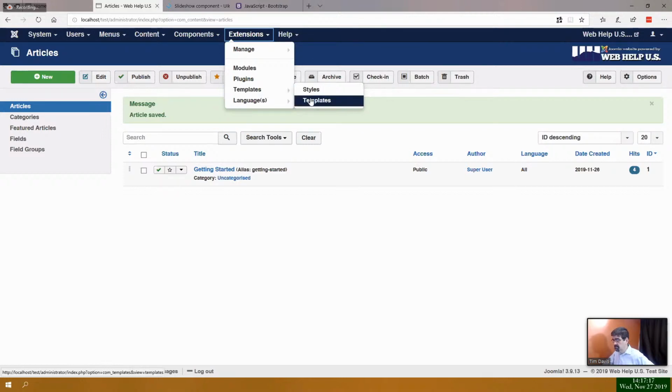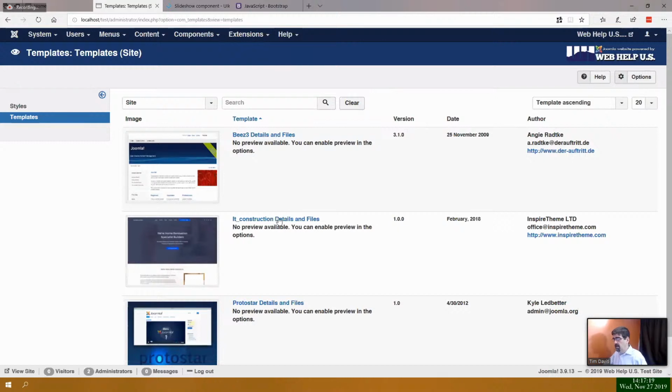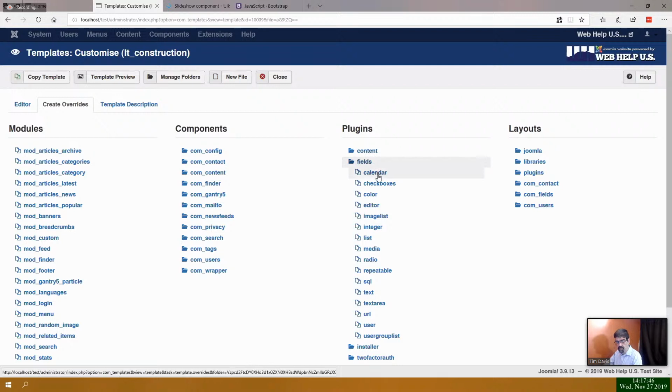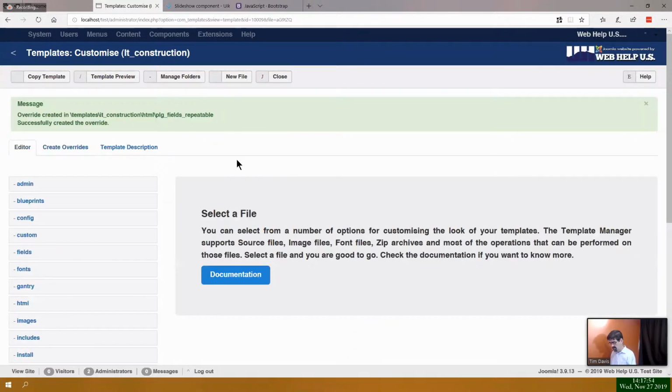But if we go to templates, using this template right here, templates, and then the name of your template. And then under the create overrides tab, you can see that there are plugins. And of course, custom fields are a plugin. And as you can see right here under content, there are also fields. And here's all the list of fields. And if we look down here, there is repeatable. I'm going to click on repeatable, and it's going to create an override.